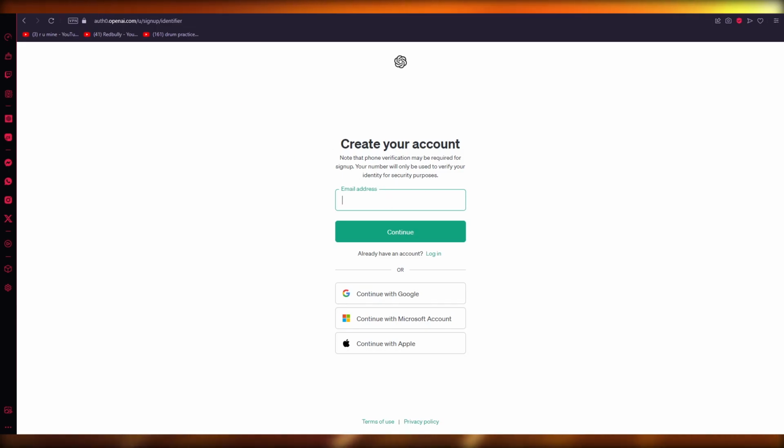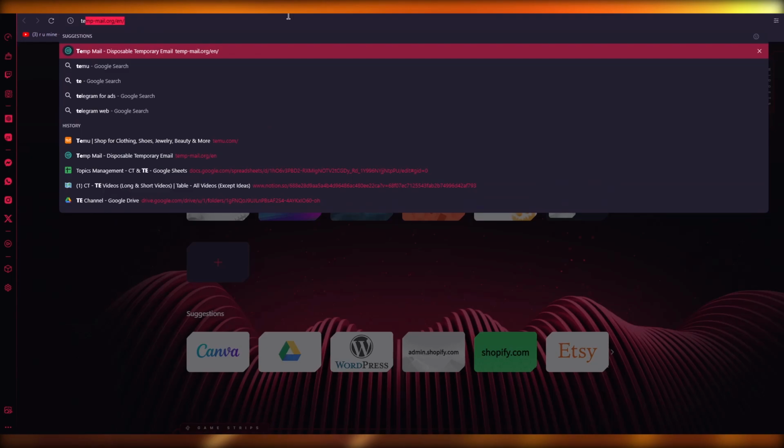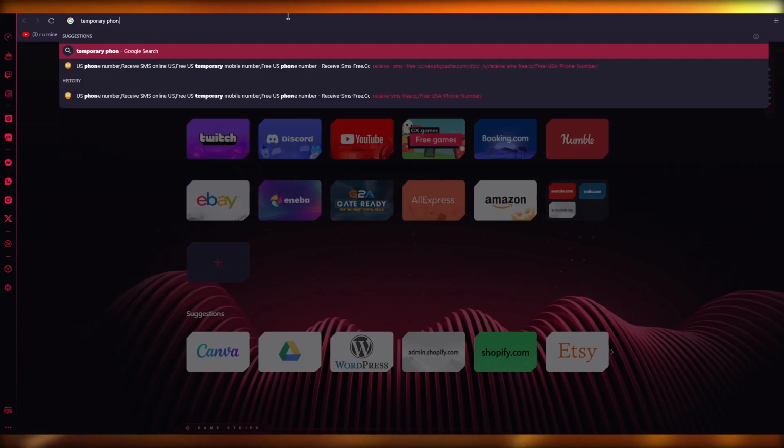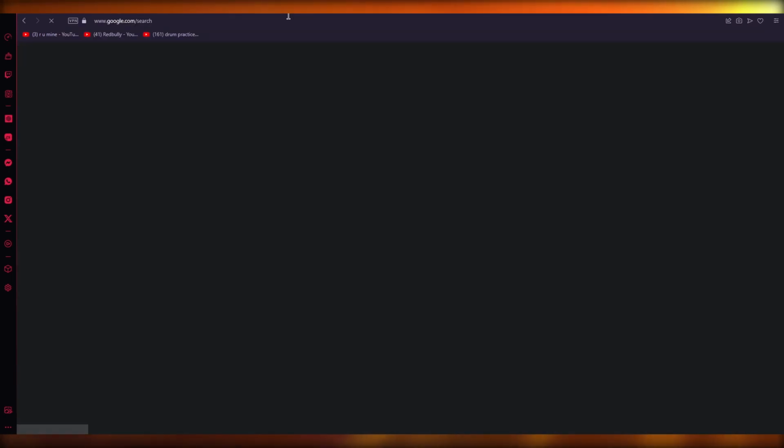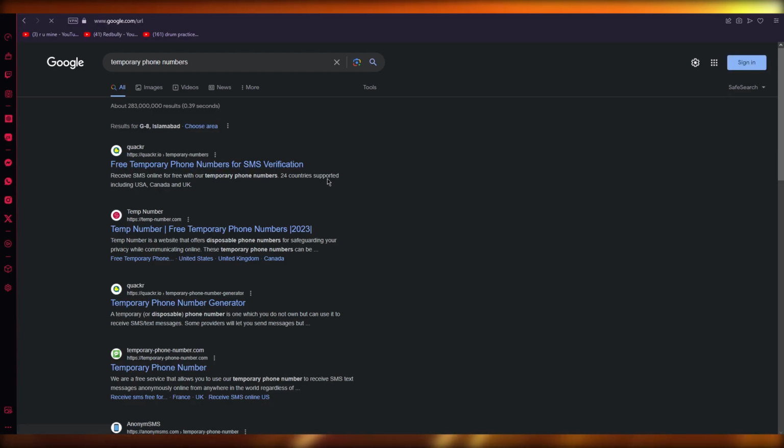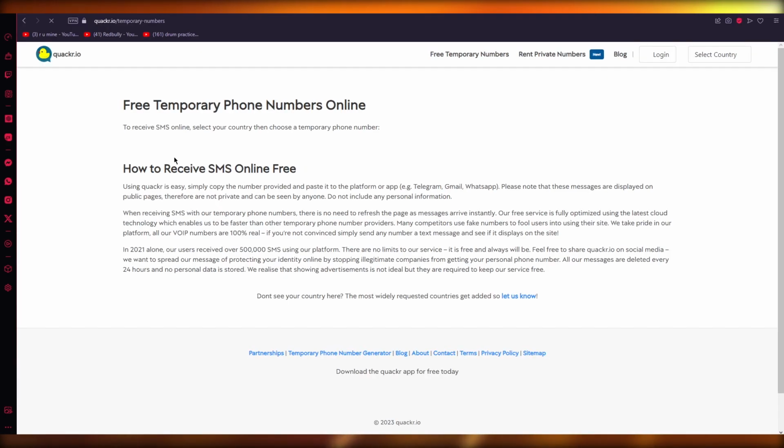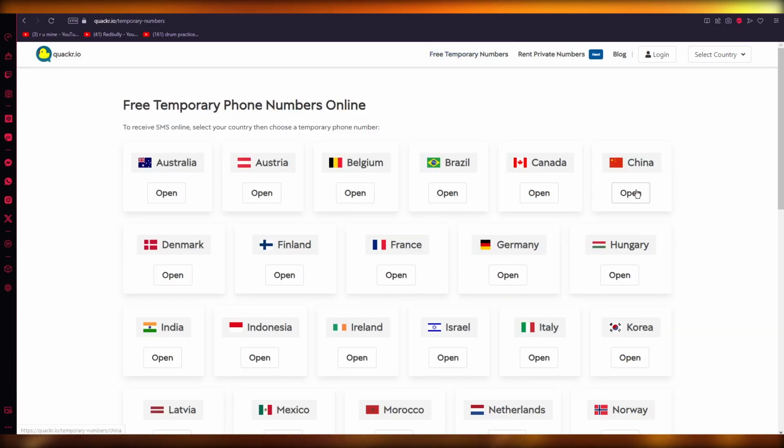Now, if you don't have a SIM phone number, what you can do is write temporary phone numbers. This is all you're going to need. For temporary phone numbers, just go to Quackr.io because it's the best place for temporary phone numbers. You're going to choose the country you want a phone number for. So make sure to go with the least common one.